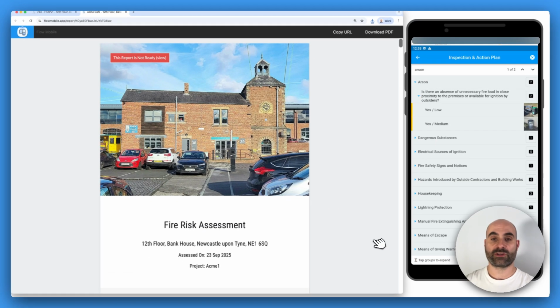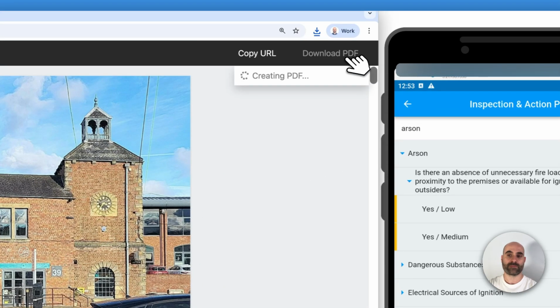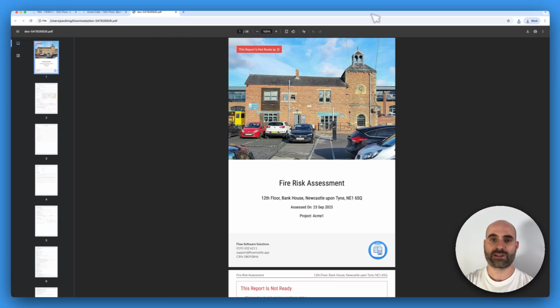So once you've completed your quality control checks and you're happy with the report, you'll want to send the completed PDF to your client. The way you do that is to press the download PDF button here. Now I'm going to full screen this to make it a bit bigger.